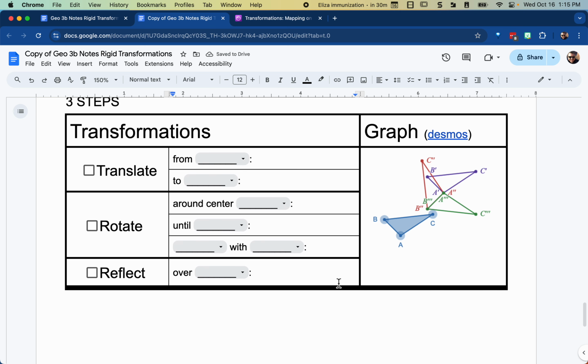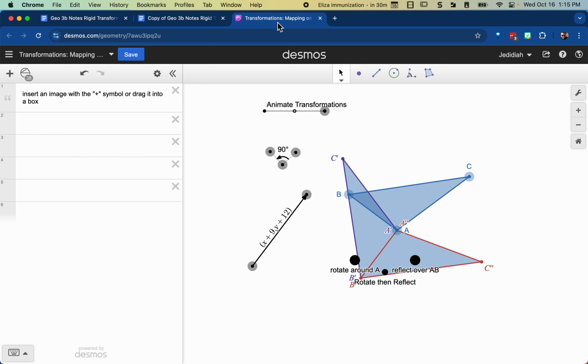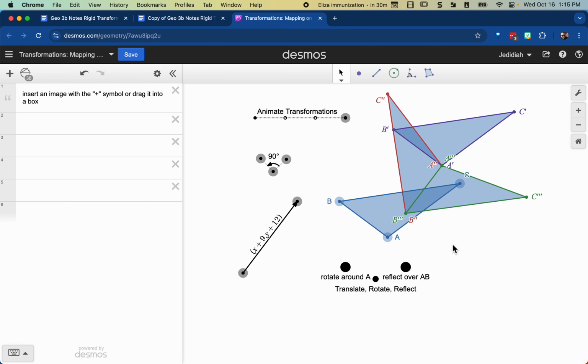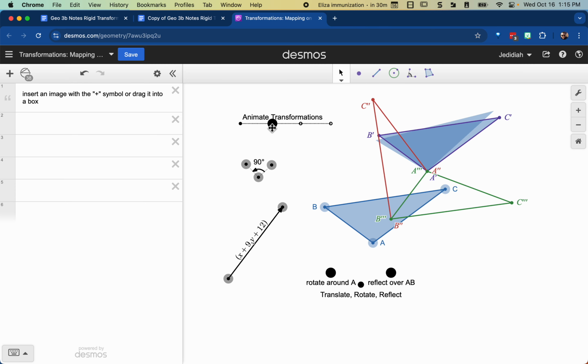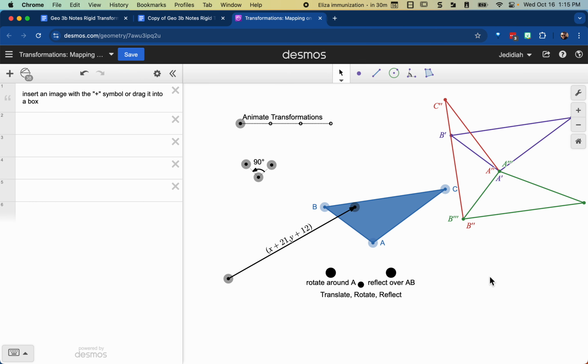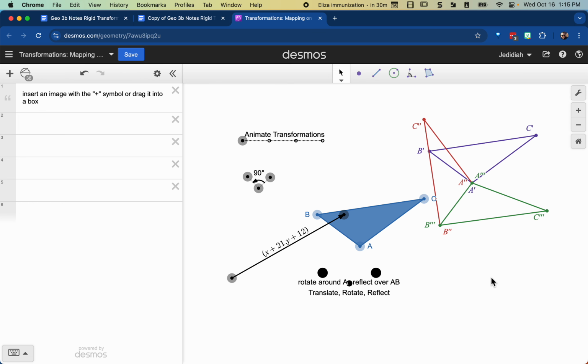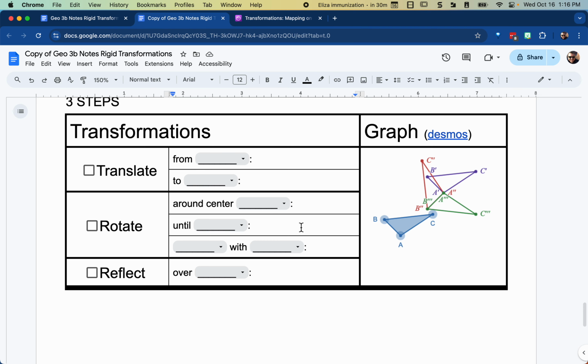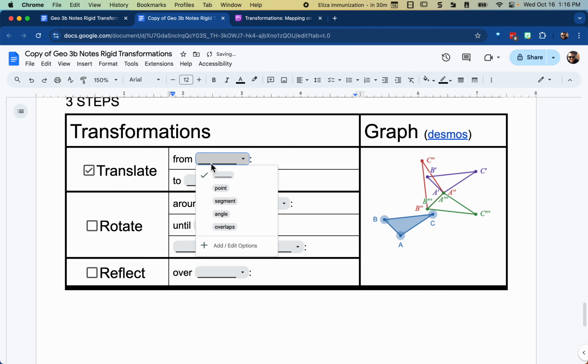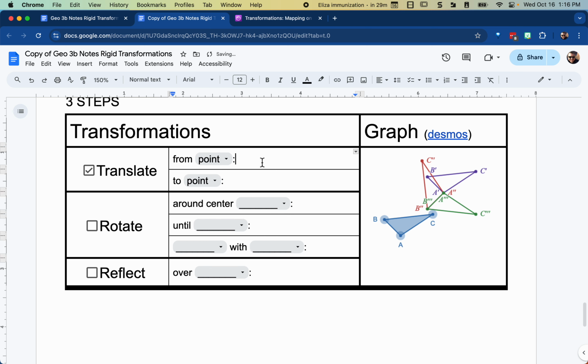There we go. Our final stage is a 3-step. Let's see what that would look like. So I'm going to remove all these steps here. We'll make our picture look a little bit easier to understand. So we're going to first translate. We got to pick a couple of points that match for our start and finish. So like A to A prime.